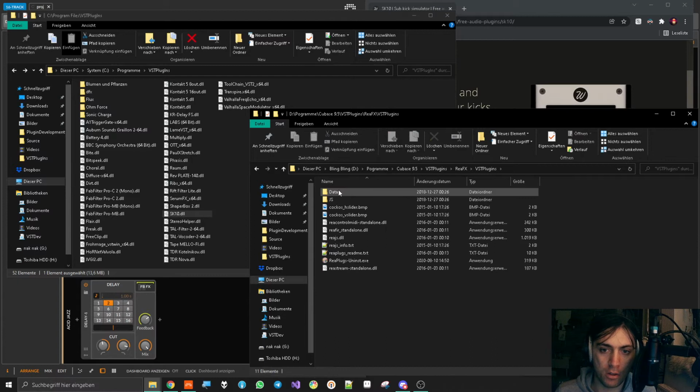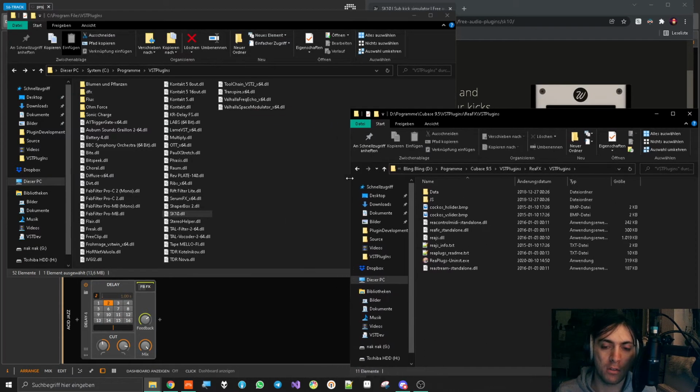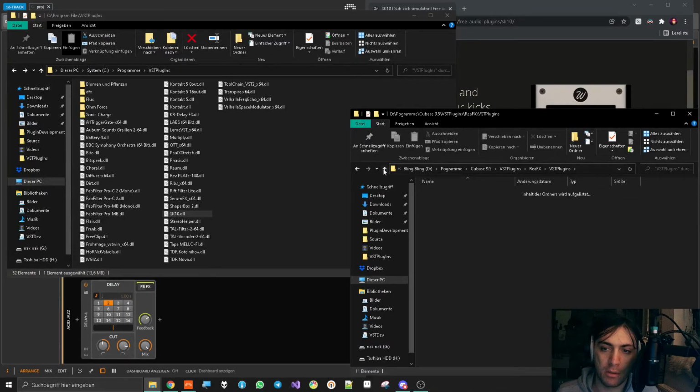ReFX. Now this is important. This is why I started this transition today, because I want to make videos with Bitwig and I need Restream for that. I don't know if I need the other things, but I just want to keep them all together here.